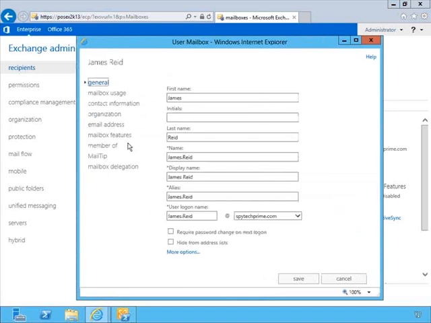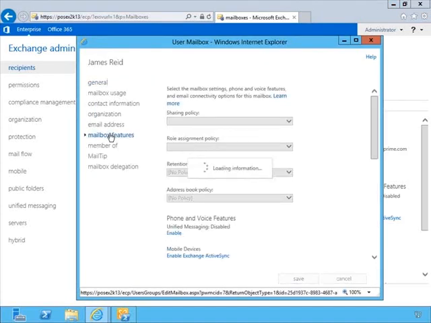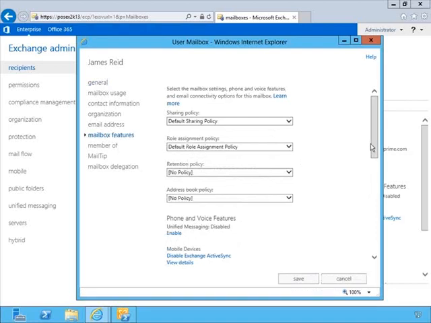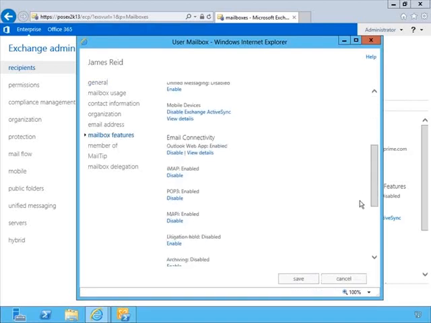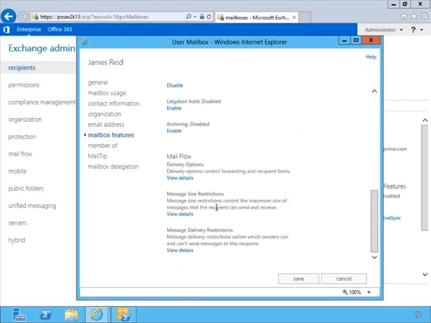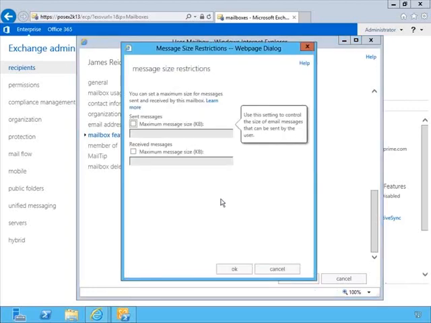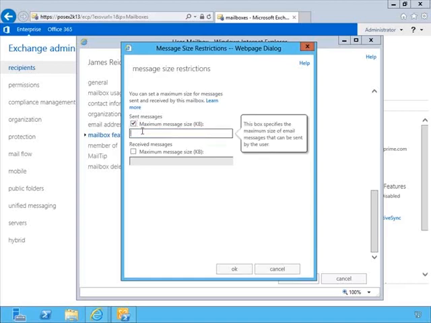Okay, so those settings are finished. We go back in, and if we go to Mailbox Features, and if we scroll down to the bottom, what we're going to do is change the message size restrictions. We'll click View Details, and then we can change the sent messages and received messages maximum message size. And so here, if we click Sent Messages, we want it to be 20 megabytes. So you can see that it's in kilobytes that we have to make the maximum message size.